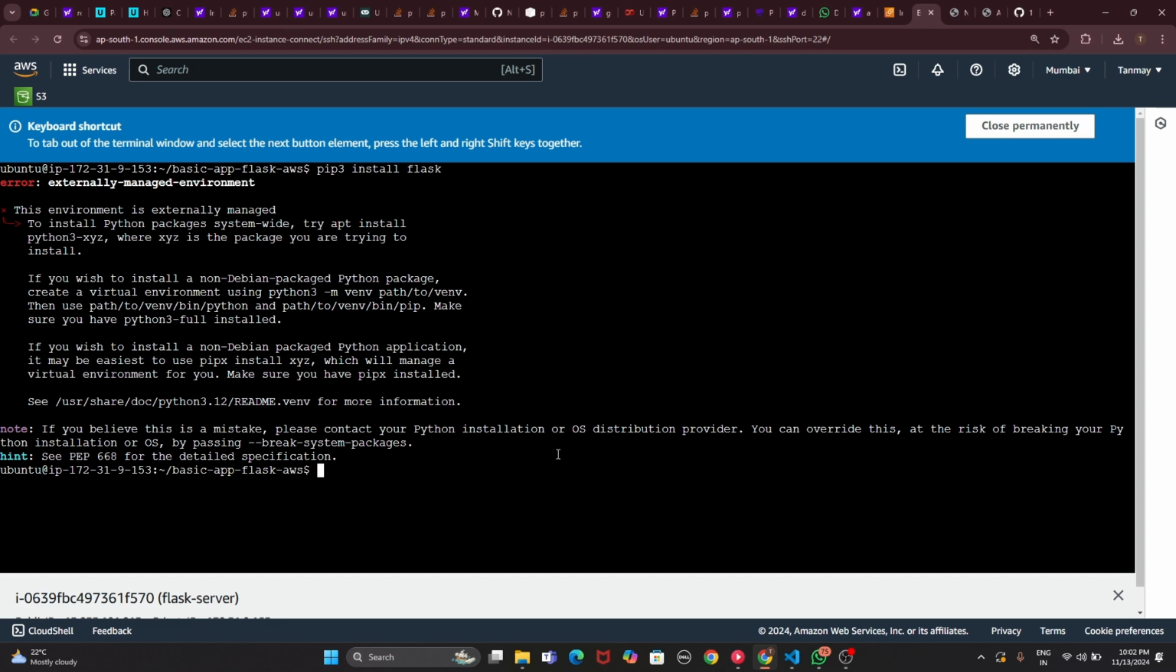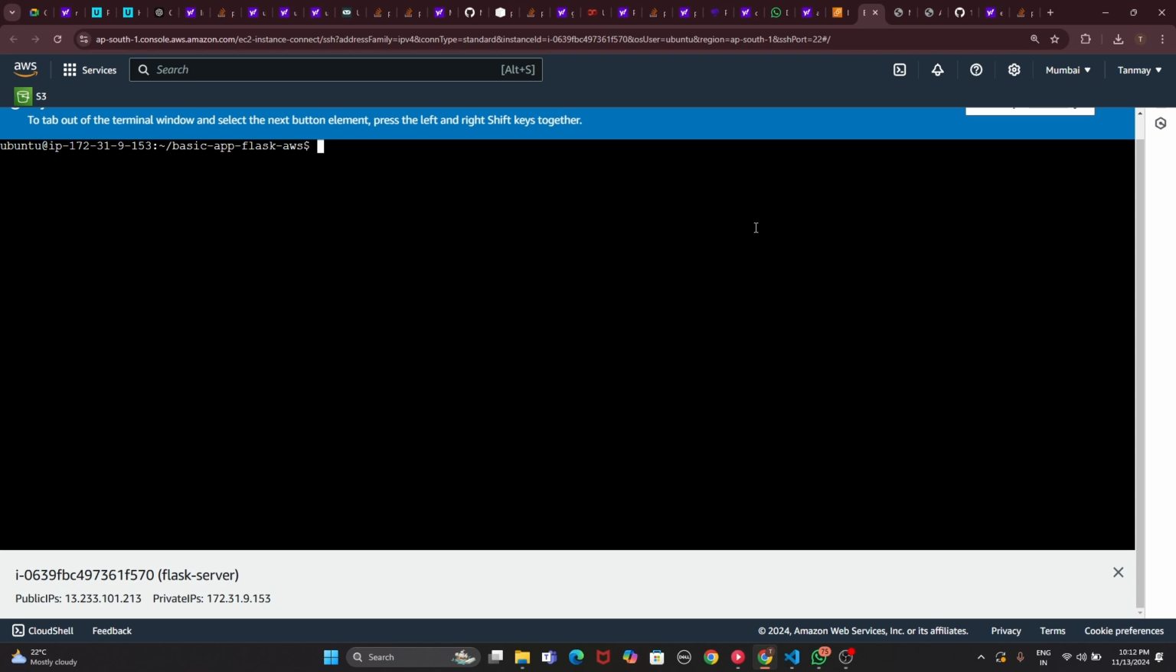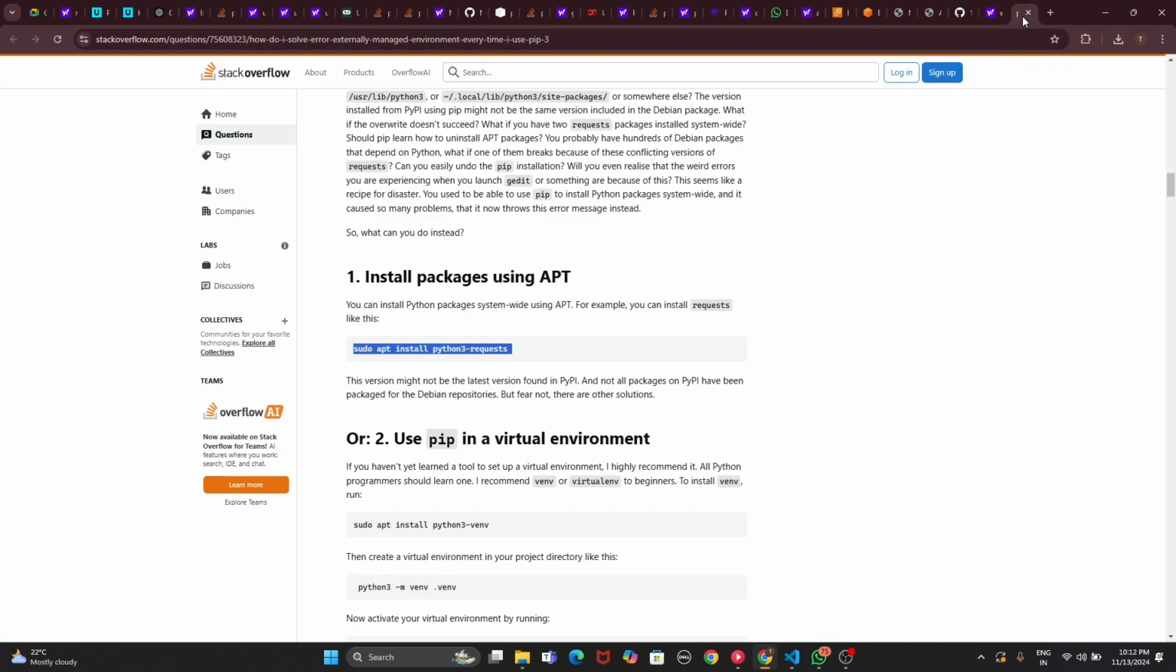So we are getting an error: externally managed environment. So I got an error that I had not expected in the video, but I googled it. What is the error and how to solve it? Let me show you first. Go to the Stack Overflow link. I googled what error I got and I resolved the error. So let me show you how to resolve it.